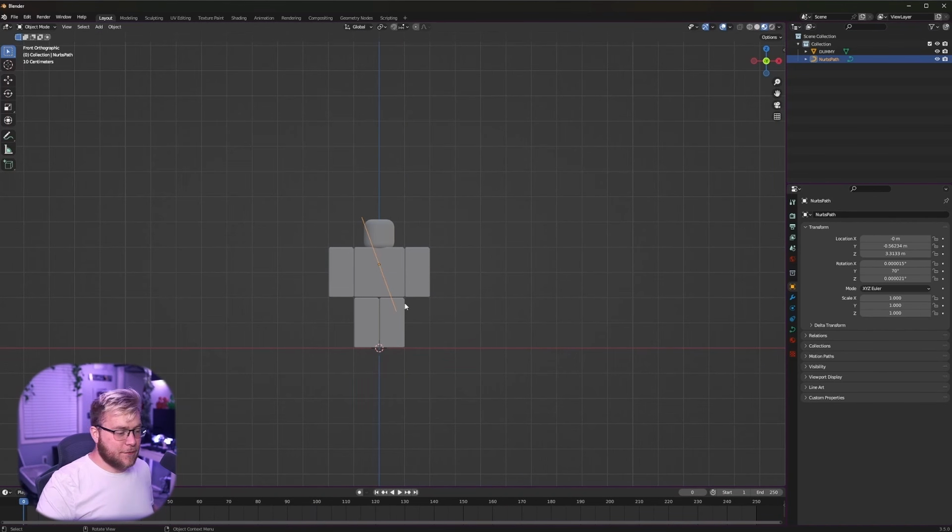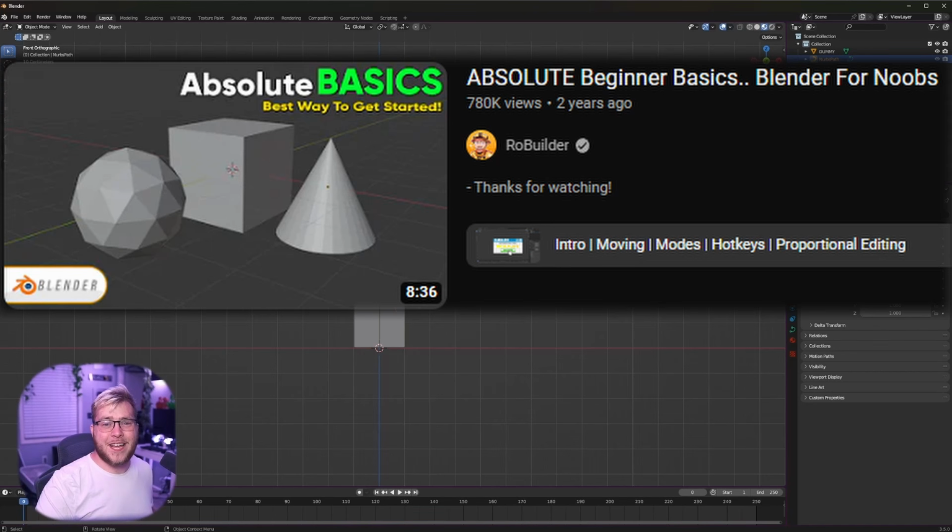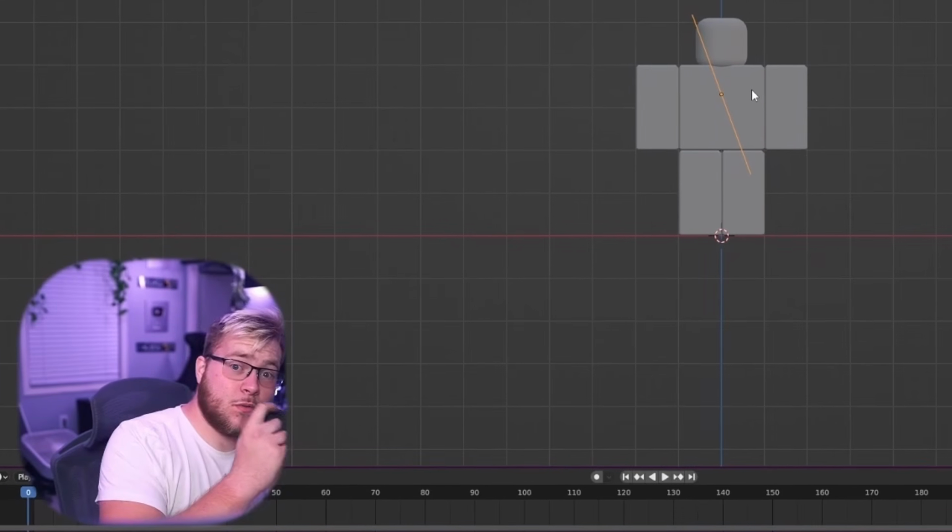So once you bring stuff in, you can move it around with G, rotate it with R, scale it with S, and plenty of other stuff. I do have a full Blender beginner's guide. If that's something you would be interested in, definitely check that video out. They used it in schools to teach students.